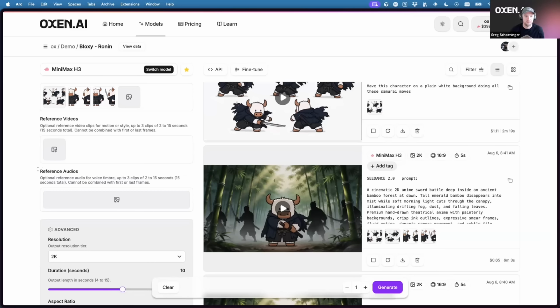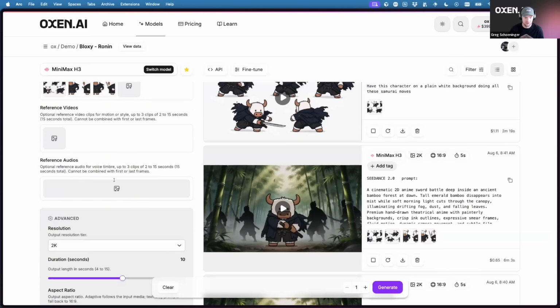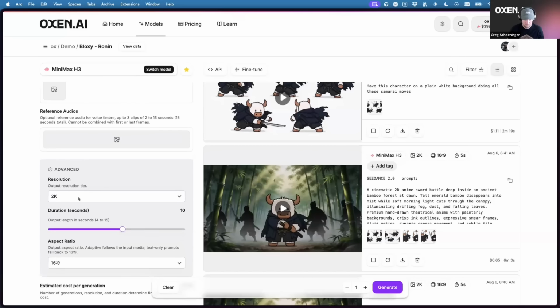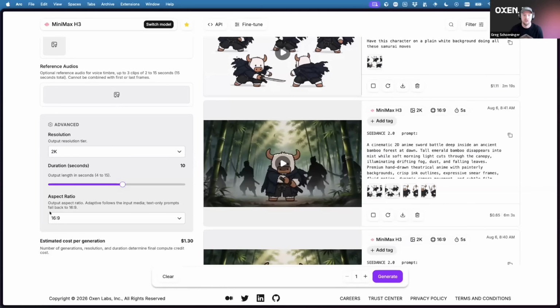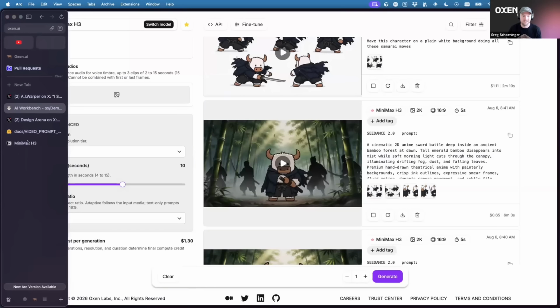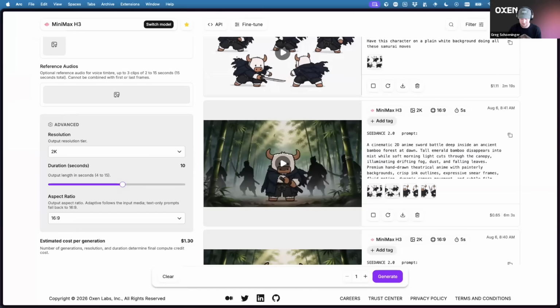Super cool. And then the last modality is reference audio. So if you're driving a character trying to do lip sync, you can pass in reference audio, or you just want some background music or something like that. Through the API, it can do 2K, it can do up to 15 seconds, and a bunch of different aspect ratios. The really exciting part about this model is what you can do locally with it.